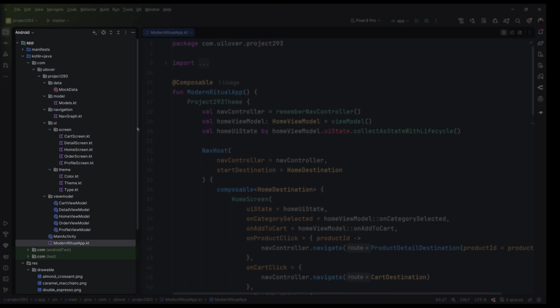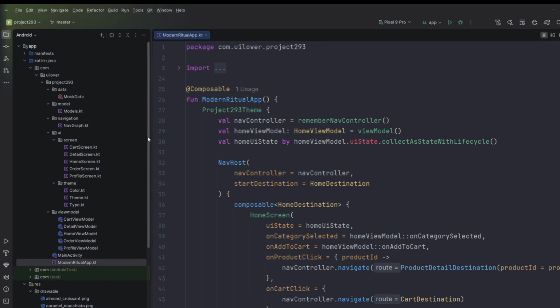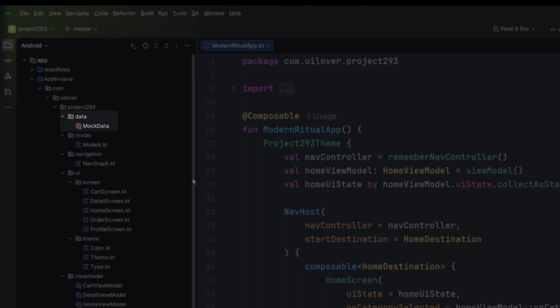Let us break it down. First up, we have the core foundation. Inside the data package, mock data gives us all those delicious coffee details, while models KT holds our clean data classes. Right below that, in the navigation package, navgraph KT orchestrates our entire app flow, swapping screens like absolute magic.